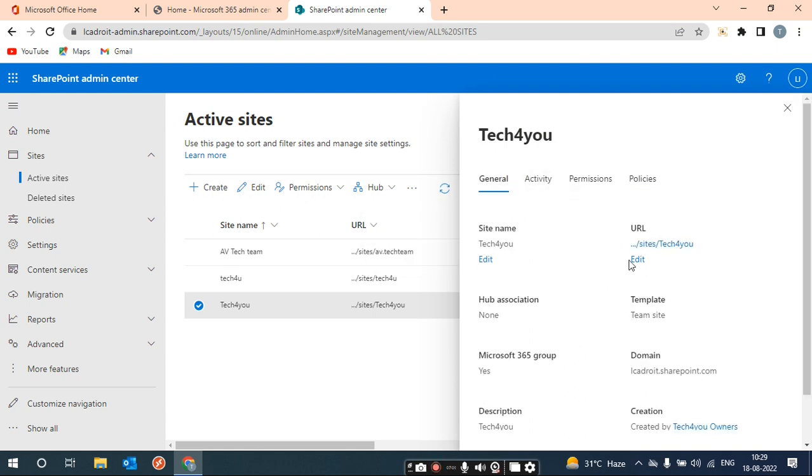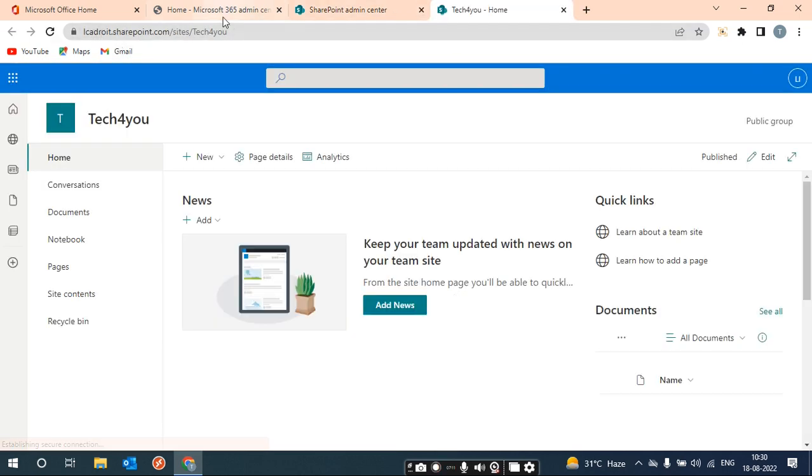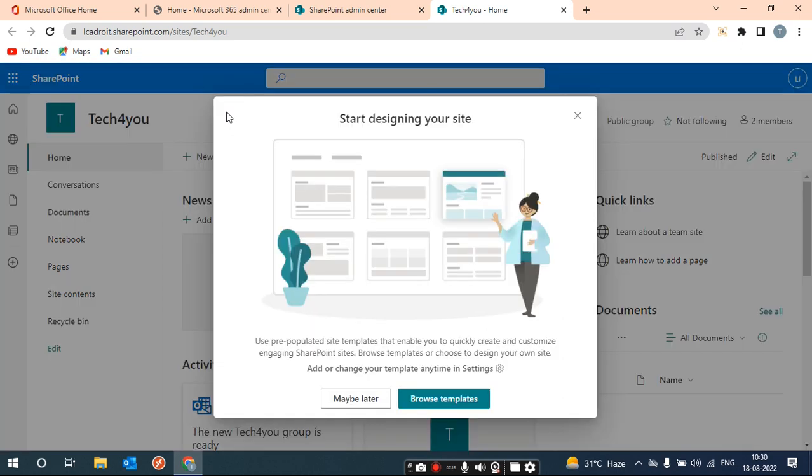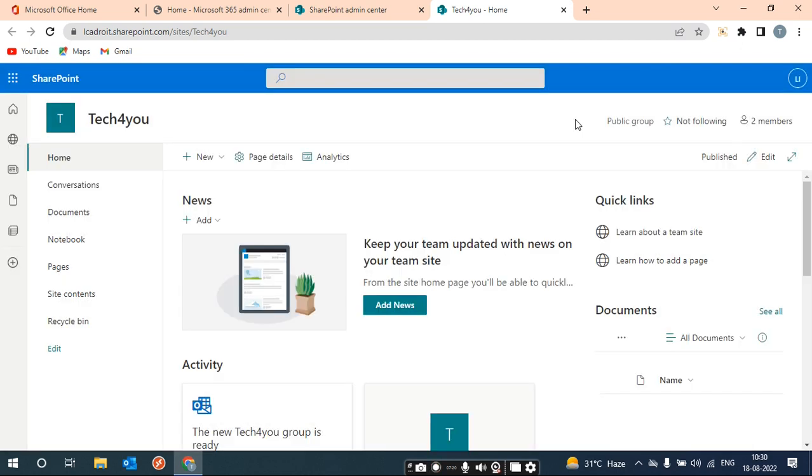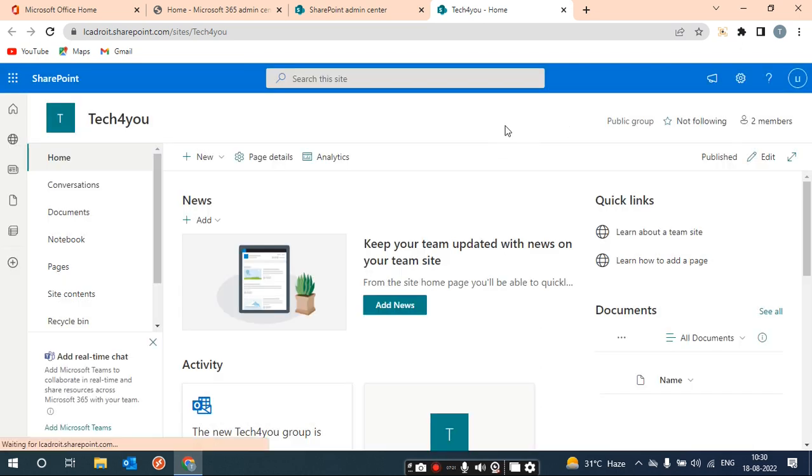Done. So now let's browse into the site. So this is the URL. Whatever your parent URL is, this URL will be added to that and your site will open like this. Okay, so this is your first look at your site. Now you can customize as per your requirement.